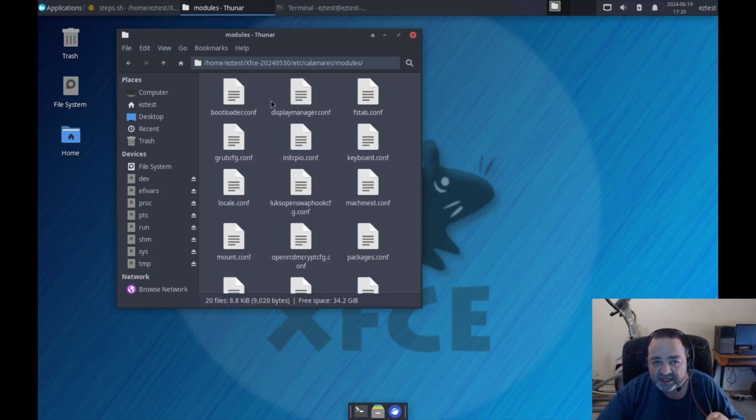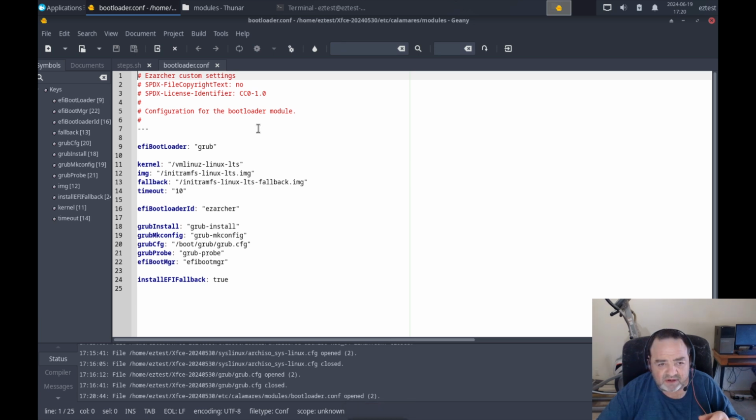All the modules that I control in Calamares have a module.conf file. The bootloader, the display manager, the FS tab, the grub config, so on and so forth. Some of the big changes I make. Let's open up the bootloader here. I make sure that the LTS kernel is specified because that's what I'm using.